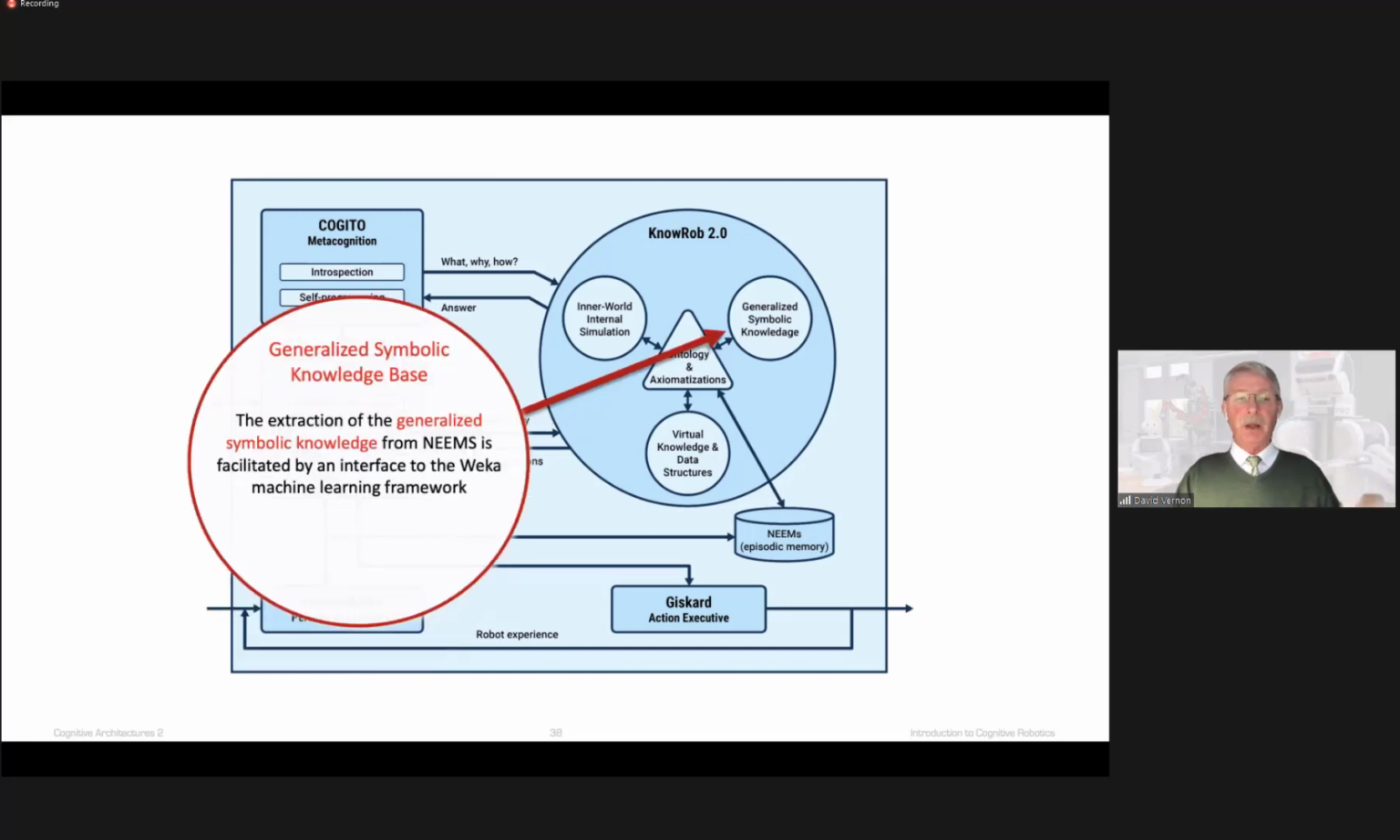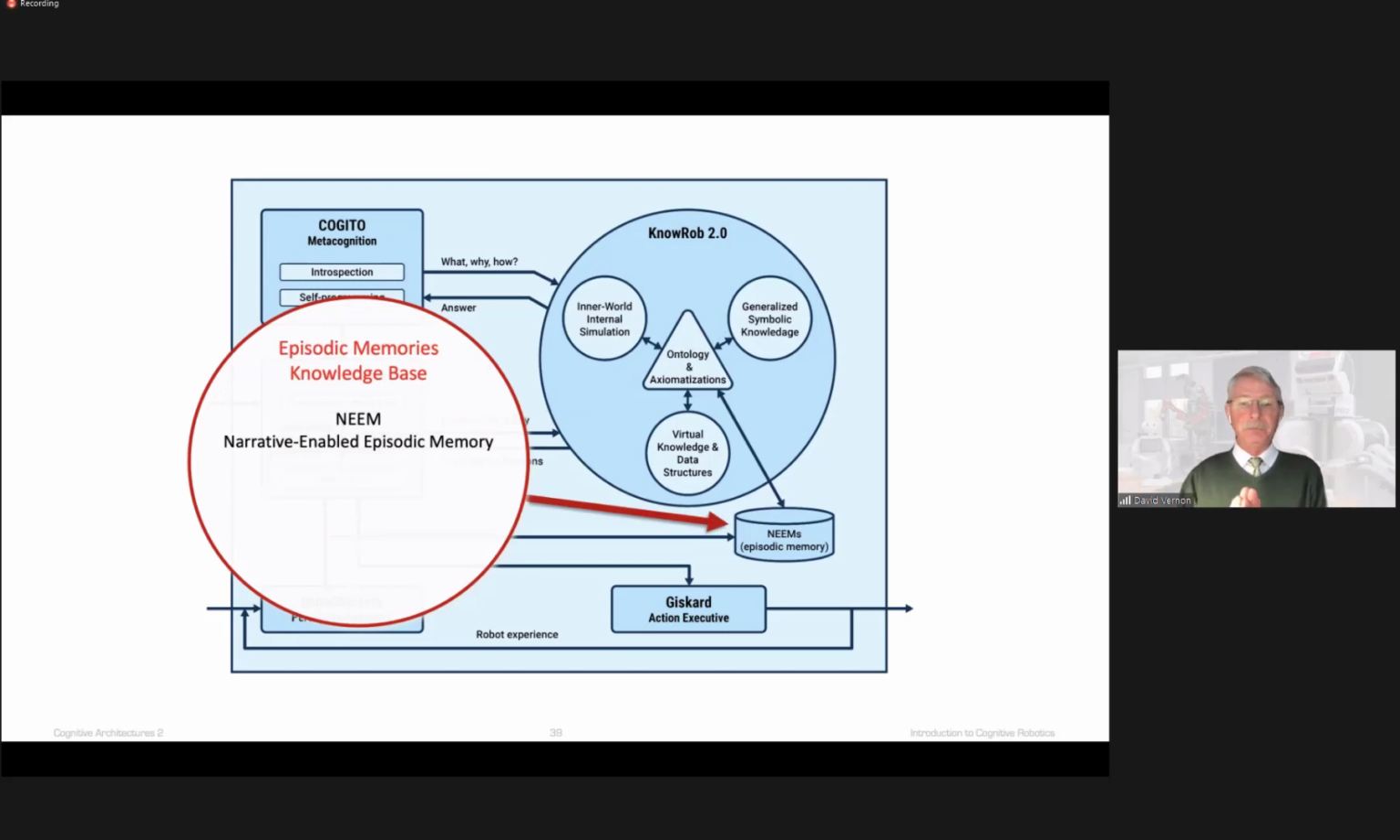We have a generalized symbolic knowledge base as well. Now, this is a way of representing knowledge which has been abstracted from experience, and particularly from an entity called NEAM. And NEAM stands for a narrative-enabled episodic memory, and it's learned with the WECA machine learning framework. So what's a NEAM? So a NEAM is, as I said, a narrative-enabled episodic memory.